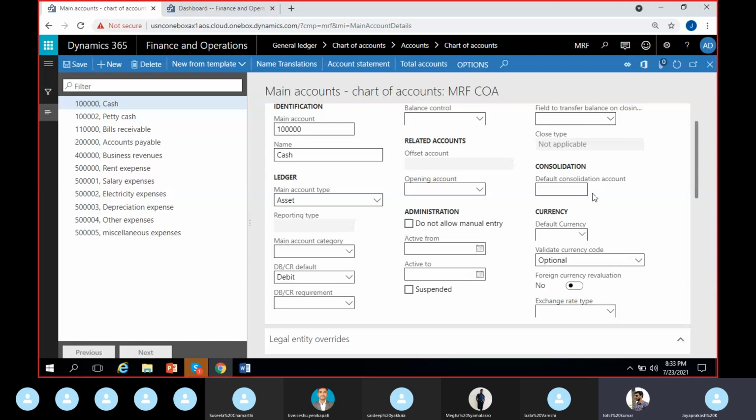Then we have default consolidation account. Actually, this is a chart of accounts that we are creating for a legal entity. Suppose there is a consolidation company, I mean a group company for which you have to consolidate the accounts of all the subsidiary companies, or transfer the balance of all subsidiary companies to show the consolidated balances. If that consolidation company is using another chart of accounts, suppose the cash account here is 1 lakh 4, but in the consolidation company's chart of accounts it is 2 lakh 4, if they're following assets as the 2 series.